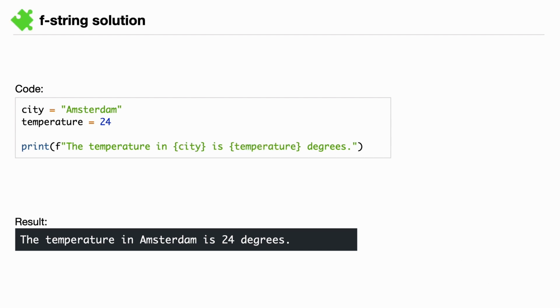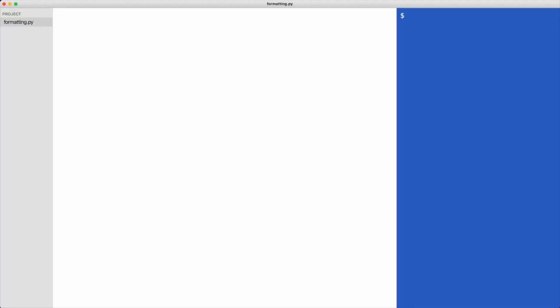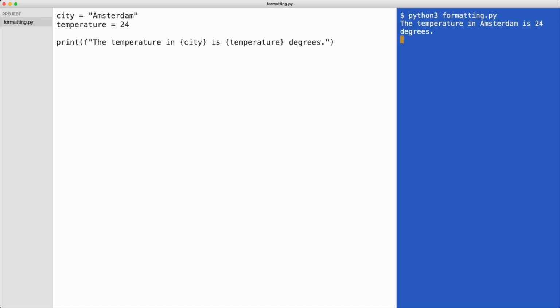And here is the solution. Let me also write the code. I create the variables city and temperature. Then I create an f-string that inserts the variables. I execute the code. Very nice.